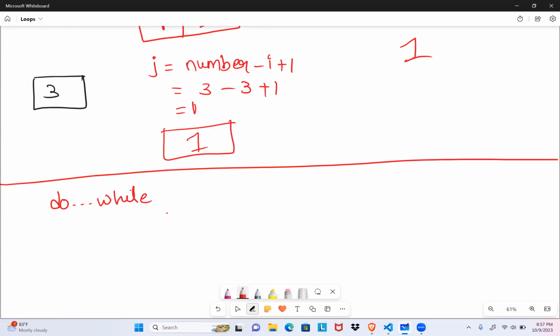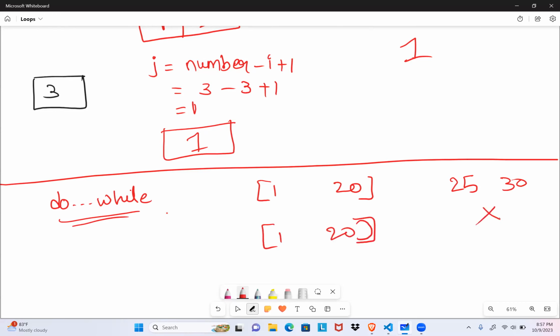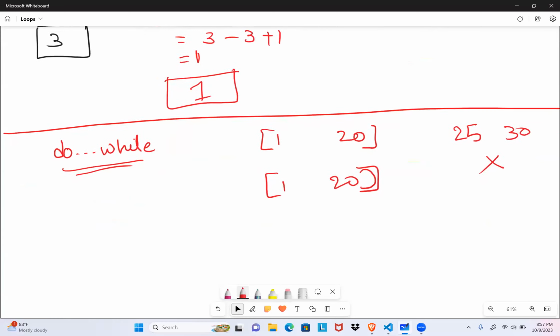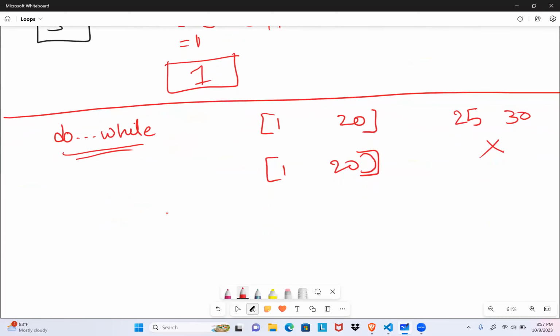The role of this do while loop is that you're supposed to enter a value between 1 and 20. If you're entering values like 25 or 30, this do while loop will prompt you to enter a value between 1 and 20, but not greater than 20 or less than 1. That's the role of the do while loop. And that is 5A part 1. And part 2 is that you have to use a for loop.